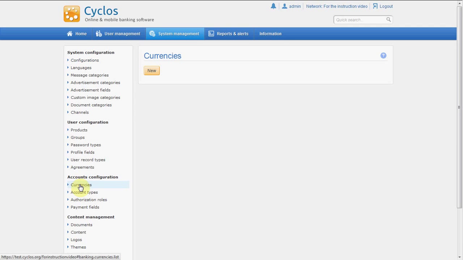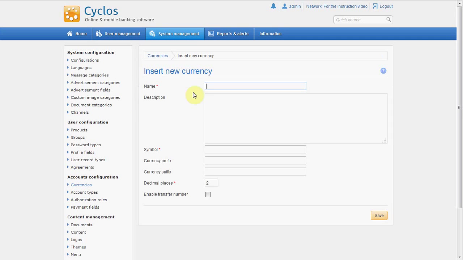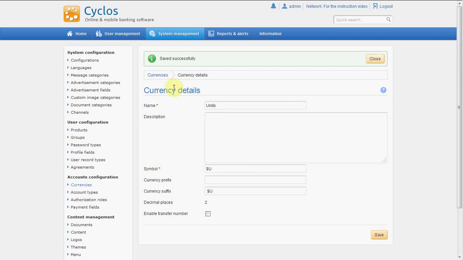Well, first we go to the currency and we will create a new currency called units. Symbol will be $U. We won't use a currency prefix, but we will use a suffix. The suffix will always be presented after the currency, and we don't want it to be directly next to the currency. We first want a space and then we want $units. We will use 2 decimals and we won't enable the transfer number. Okay, we save the currency. Currency is saved.